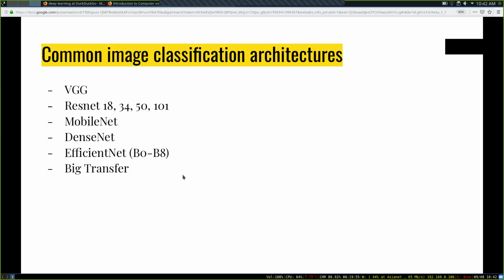What was the image classification architecture we used in the face mask problem? Can anyone say that in the comment section?